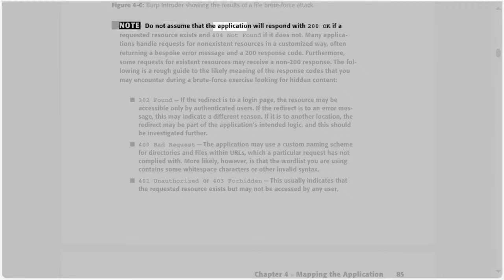Note: do not assume that the application will respond with 200 OK if a requested resource exists and 404 Not Found if it does not. Many applications handle requests for non-existent resources in a customized way, often returning a bespoke error message and a 200 response code. Furthermore, some requests for existent resources may receive a non-200 response. The following is a rough guide to the likely meaning of the response codes that you may encounter during a brute force exercise looking for hidden content.